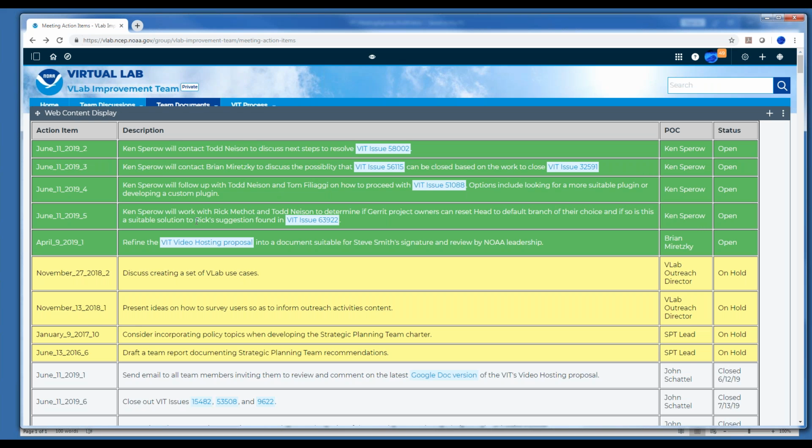Action item 5 from our last meeting. Let's see. I guess Ken was gonna talk with Rick and perhaps Todd. Oh yeah, maybe Todd again on the Gerrit project owners and, let's see. You just at the head. Yes. So there was just a bit of explanation necessary. Were we able to close that one out now, or?